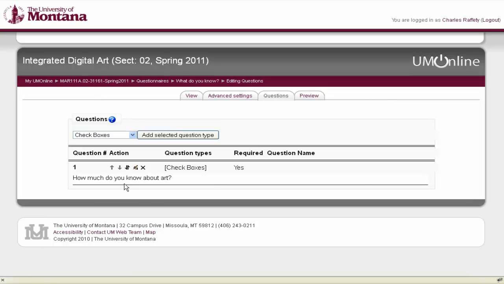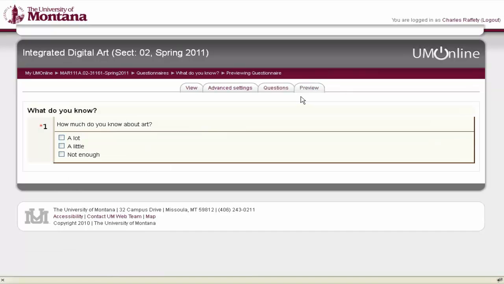Now if I want to see what this would look like to a student, I could easily go to the Preview tab, and this is what they're going to see. They're going to see the question and a line break and a divider line, and then they're going to have their checkboxes. So very, very simple to add questions to a questionnaire.